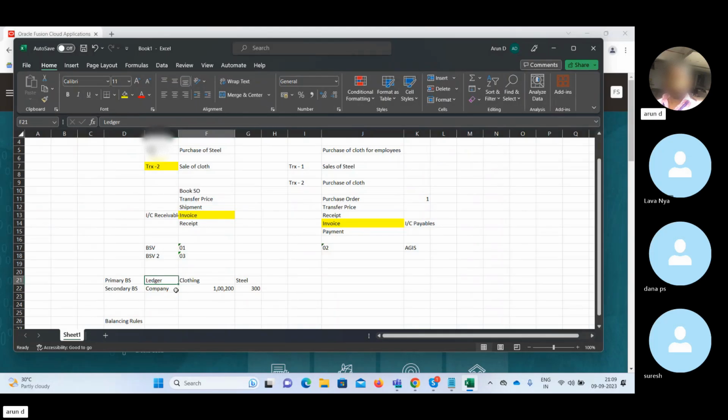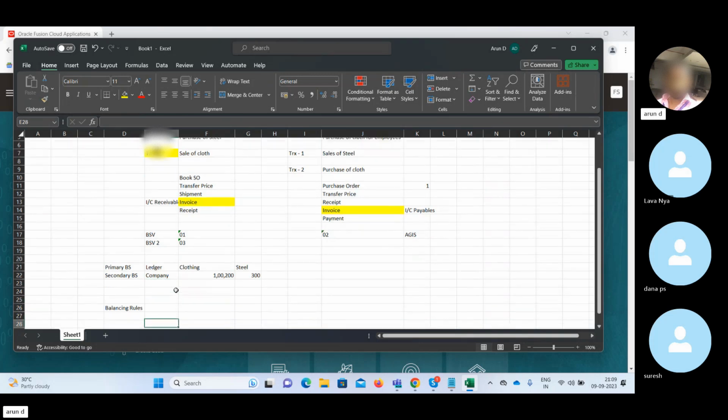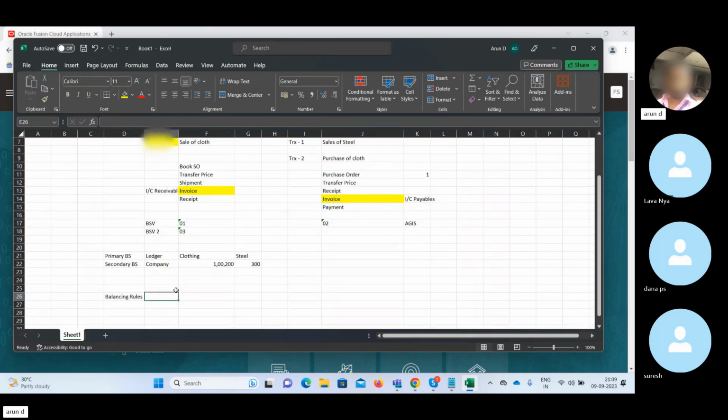So what I'll do is create a transaction from this, and this will create the invoice automatically. When this invoice is created, the intercompany transaction is created automatically. That is happening based on the balancing rule written between clothing and steel. Now I have another scenario, wherein I'm doing a transaction between 100 and 200. In this scenario, I'll not be able to generate it because of the segment that we have created.